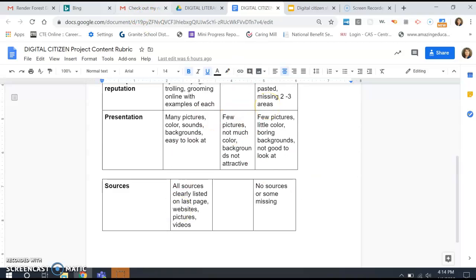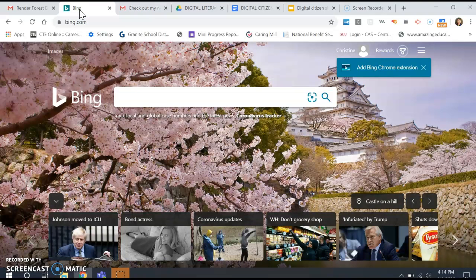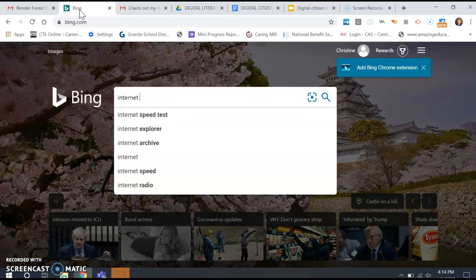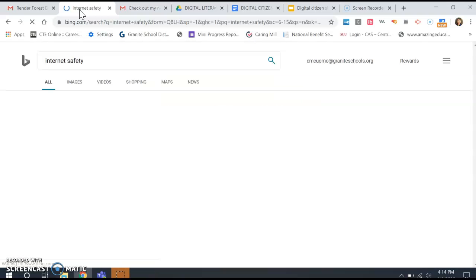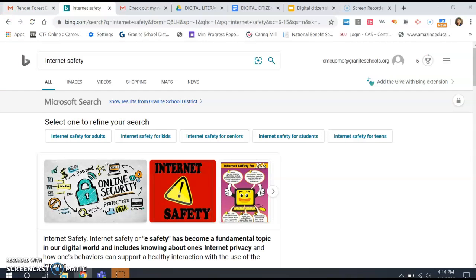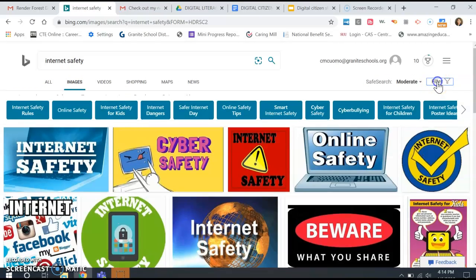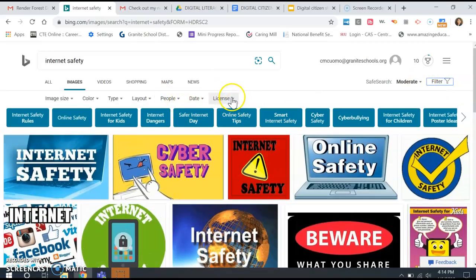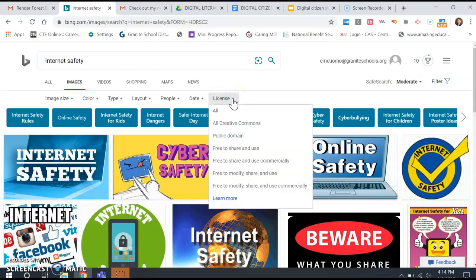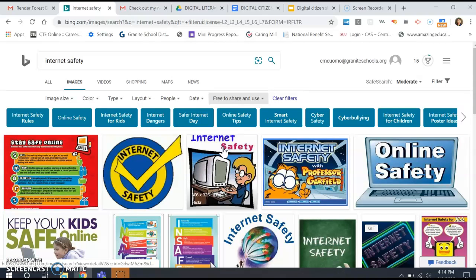Now, one site that I recommend is Bing.com, because Bing.com has free pictures, and they're free because you pick free pictures from it. So I'm going to click Internet Safety, and you're going to click Images, and then over to the right is the word Filter. You're going to click on the word Filter, and you're going to see the word License right here. You're going to hit the down arrow and see where it says free to share and use, free to modify, public domain. You could pick any one of those, and then they're free. Because when you do Google, you don't know if it's free or not.